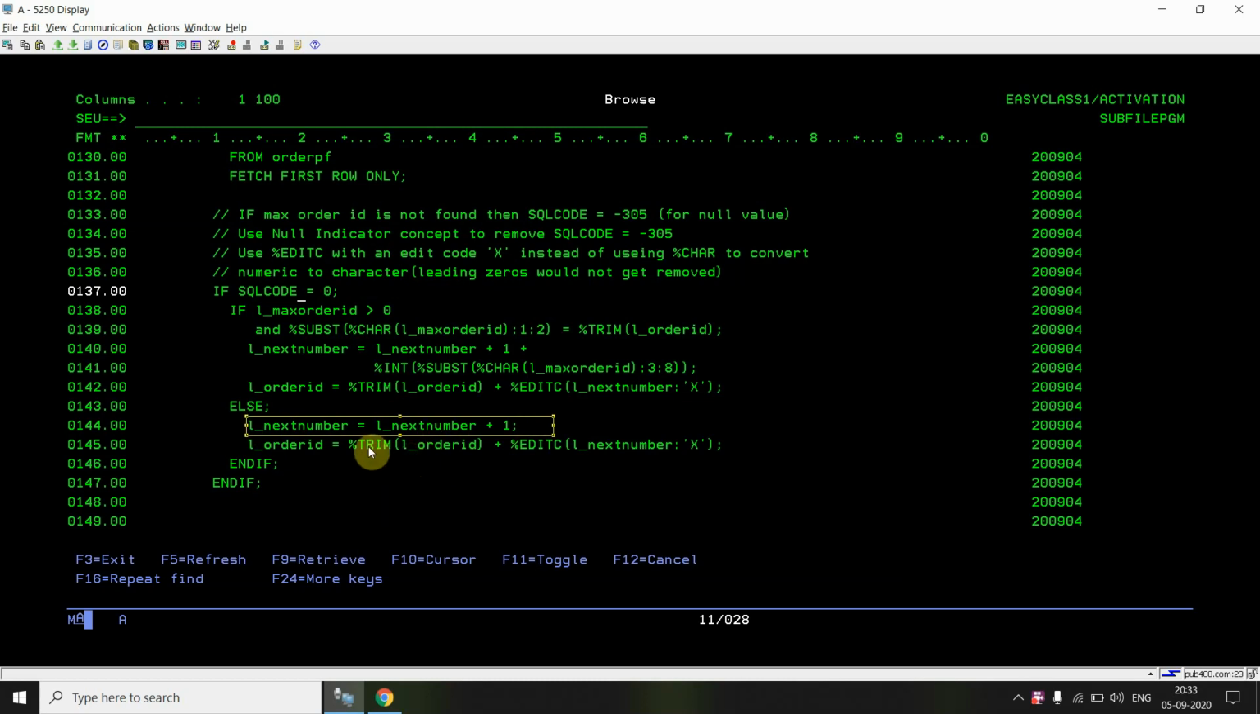Then I am adding %trim(L_order_ID), that is 20 for this year, and then %editc(L_next_number : X). What will %editc do? For example, if 0000001 is there, it will not suppress or remove those leading zeros from the resulting string. In that case we will get the correct 10-digit order ID, 2000000001.